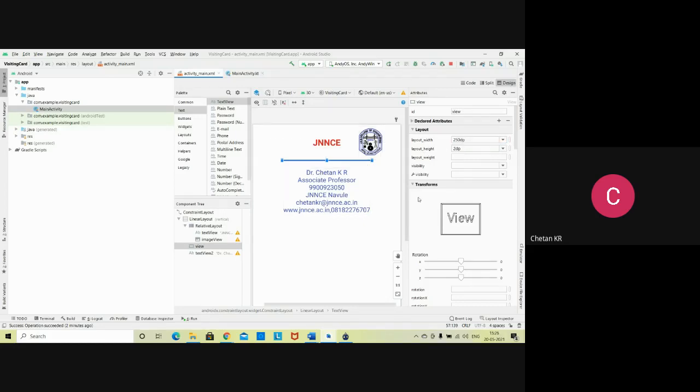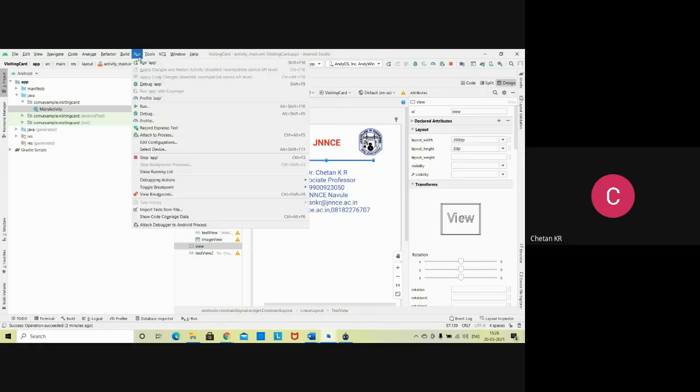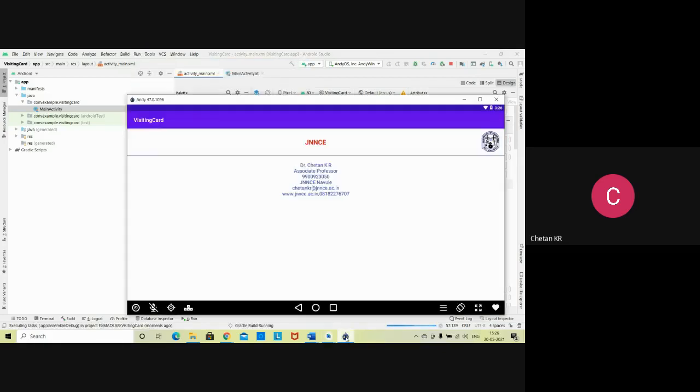Fine. Sufficient? Okay. Run this now. But still this is fixed. We have to change it. Okay, the image is not coming closer. We have to change that.